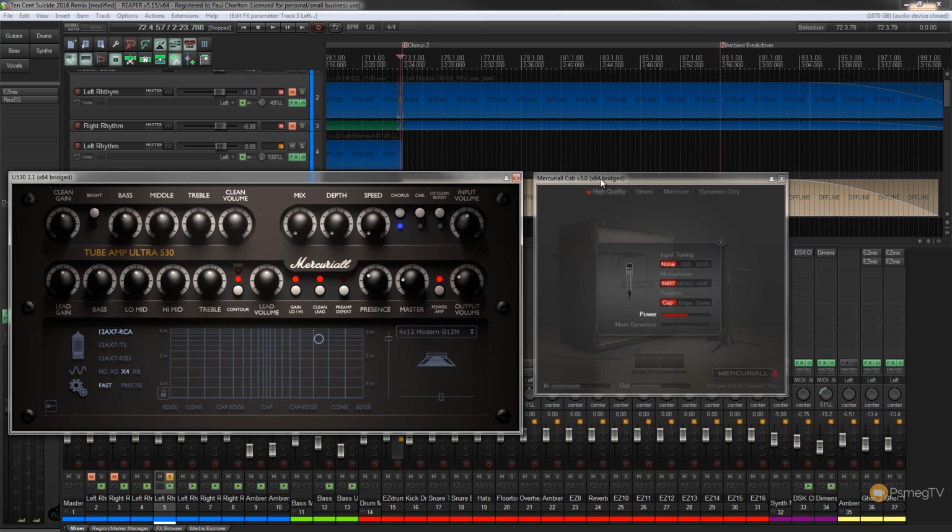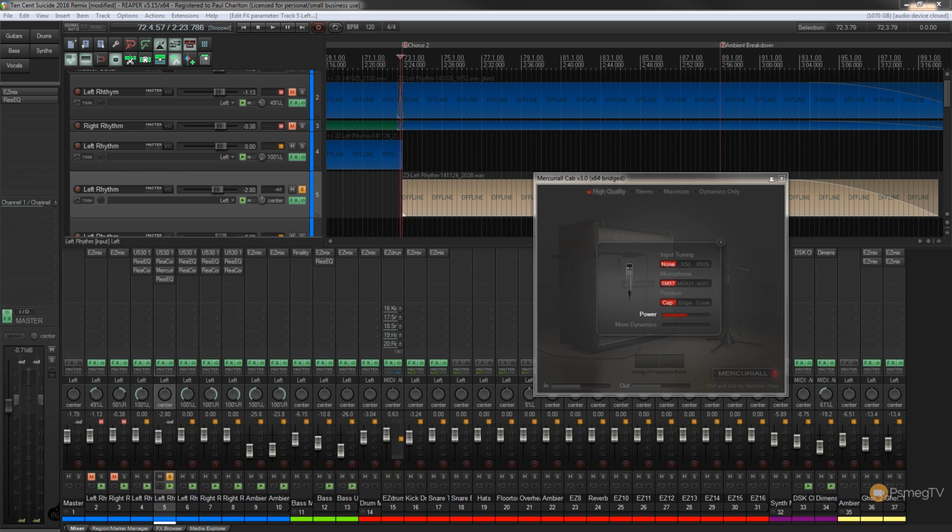So the second thing we're going to do is make sure that we've got an instance of Mercuriall Cab, in this instance version 3.0. And if I just move this out of the way, you've got to ensure that the speaker cab emulator comes after your virtual amplifier, otherwise it's not going to influence the sound. So as you can see, I've got the U530, then I've got the actual speaker cabinet. You just put that in the right position. So we've now got the Mercuriall Cab coming after the 530.